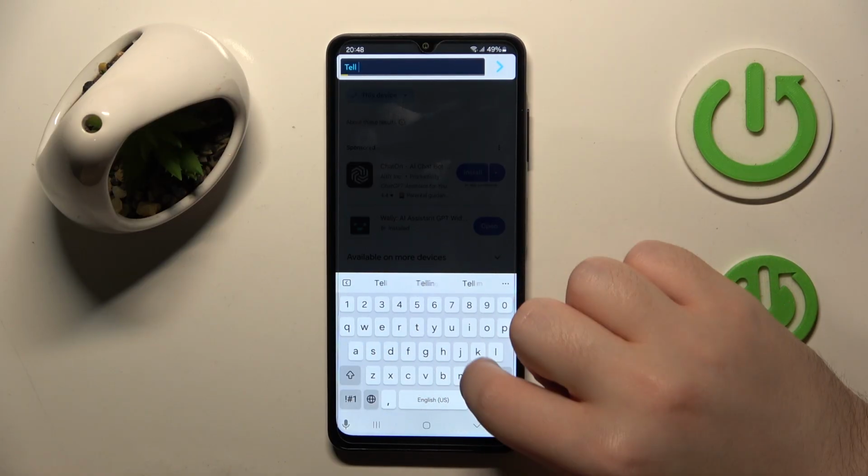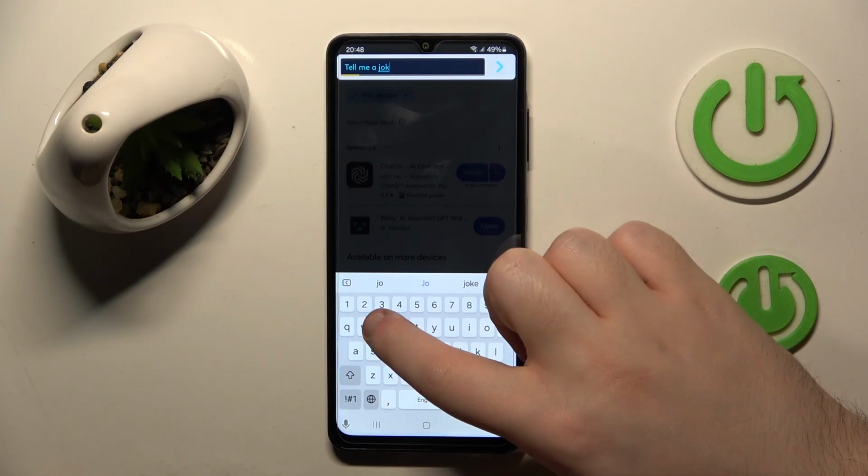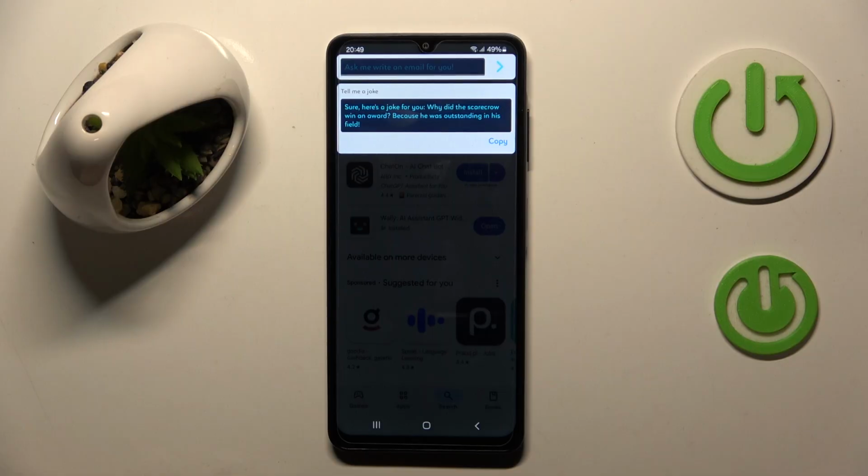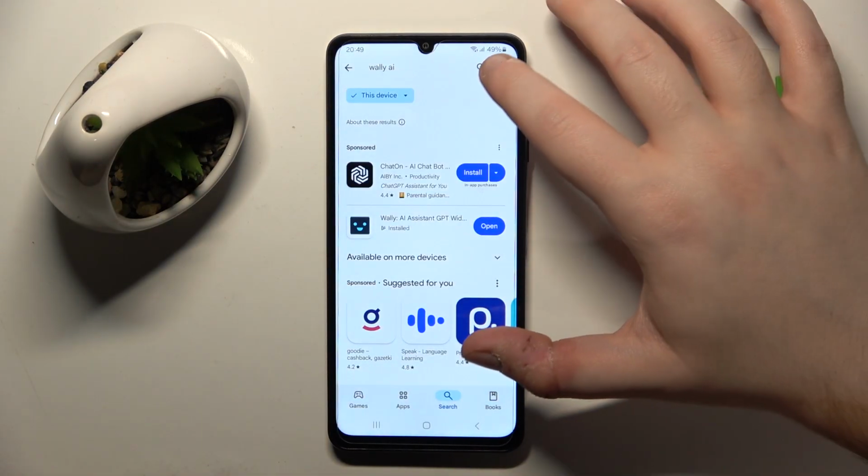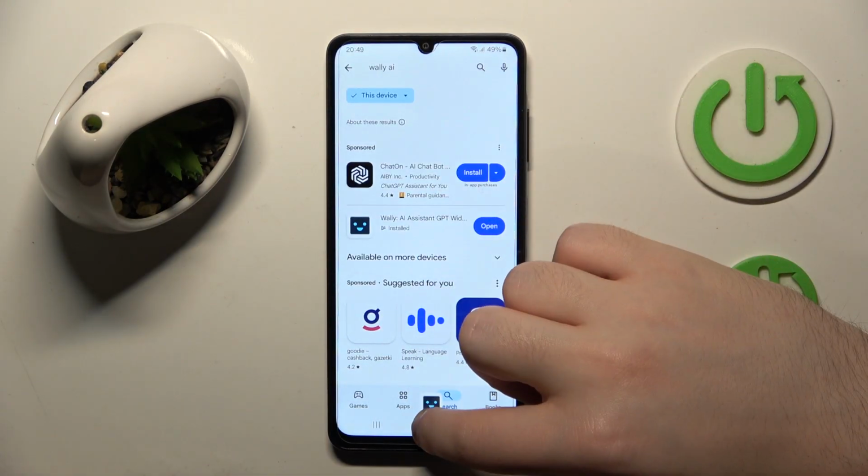And as you can see right here there's my ChatGPT widget, and I can open him and I can tell him to do something. And as you can see he responded. And if you want to remove him from your screen, simply drag him into the X icon in the middle.